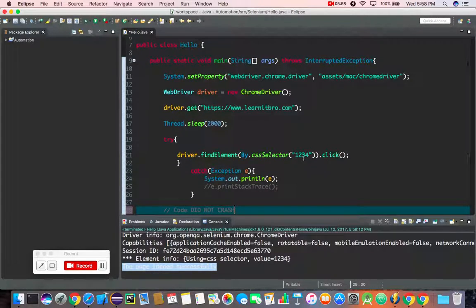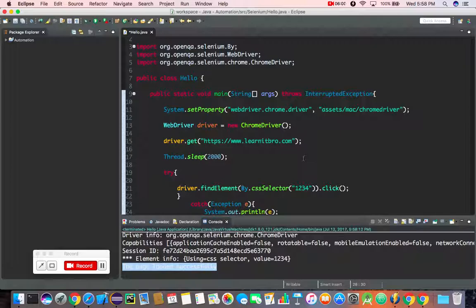I know that was a little bit long tutorial, but it was necessary so you guys understand the aspect.